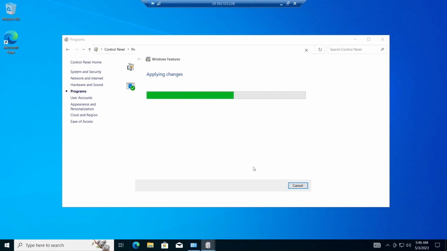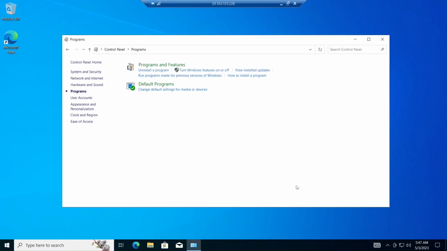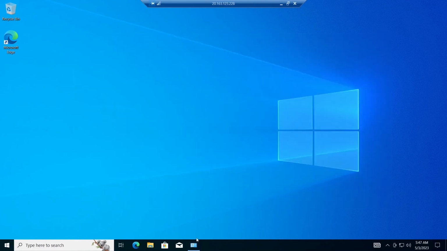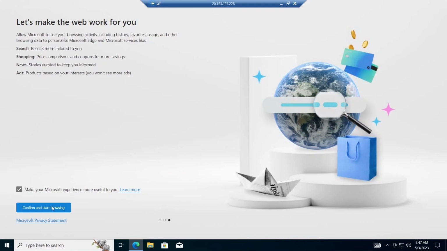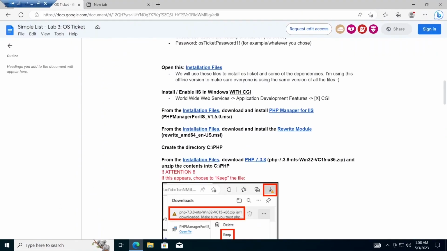And so it's getting to the end. Here it is. It is finished. So you're going to click on Close. And that's it. So the next thing to do is to install PHP Manager for IIS, the Internet Information Services, and as well the rewrite module.